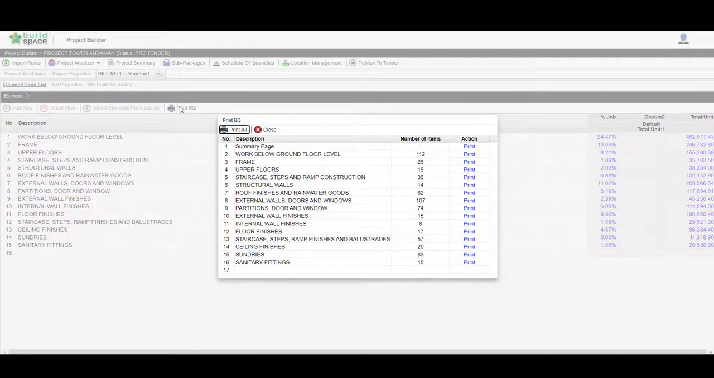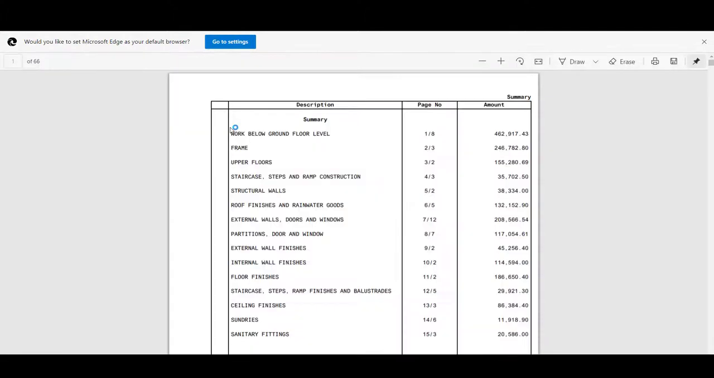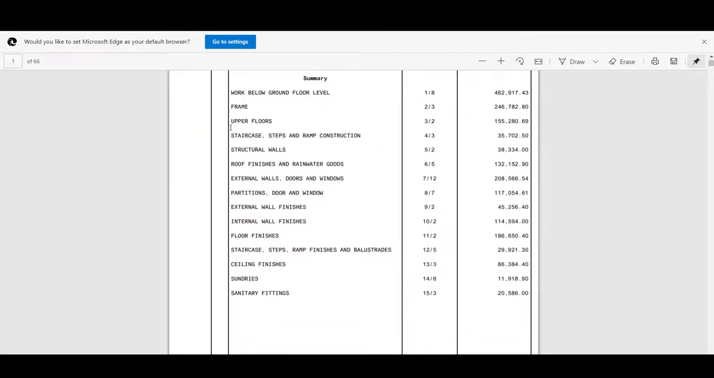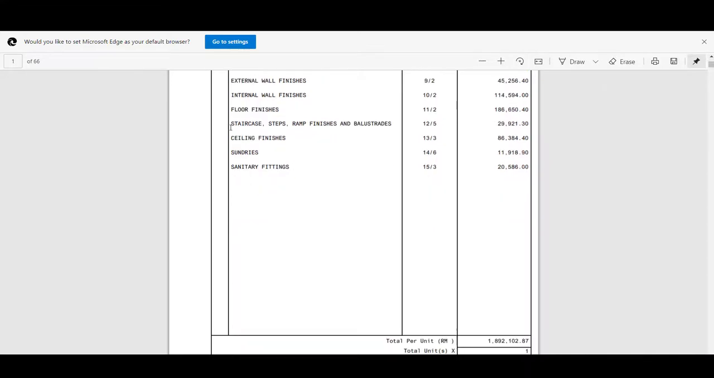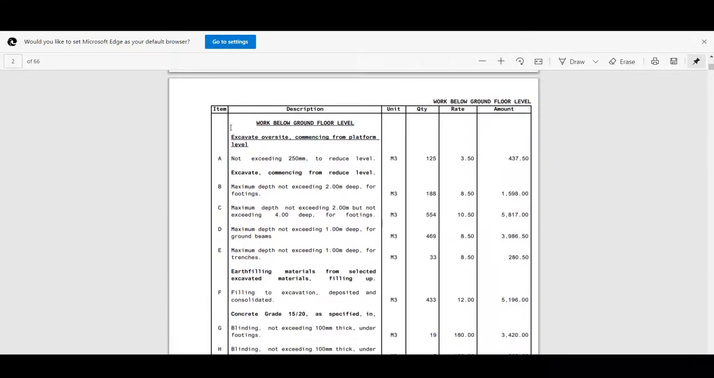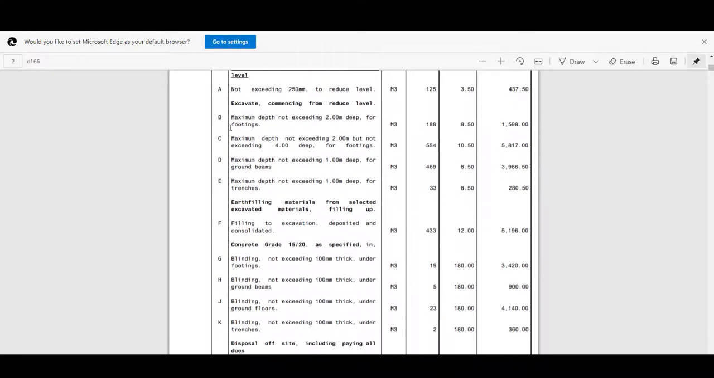You can choose either to print all or you can print by element. The printed BQ will be auto-downloaded in PDF file format. As you can see here, the system will auto-generate the menu bar header with continued collection and also the summary.